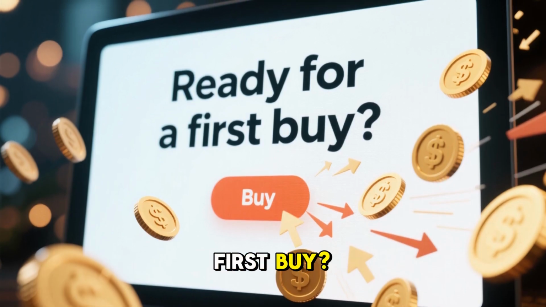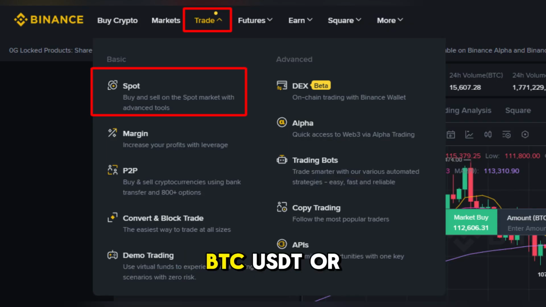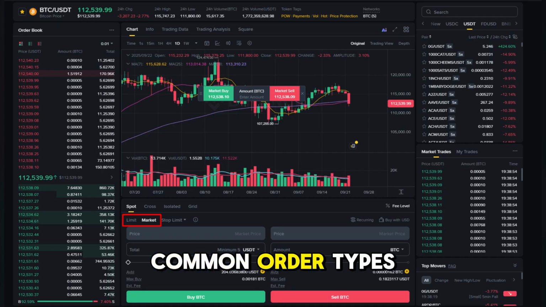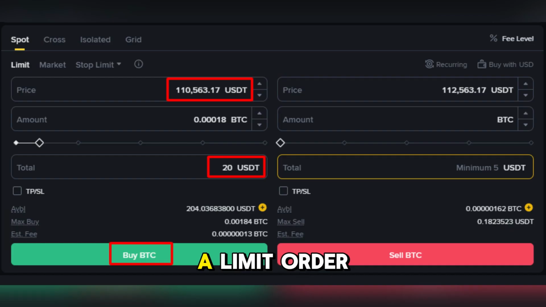Ready for a first buy? Here's the fast, safe version. Go to Trade, choose a simple pair, BTC/USDT or ETH/USDT. You'll see two common order types, market and limit. A market order buys instantly at the best available price, easy, but it can slip during big moves. A limit order lets you set your exact price, more control, but it might not fill right away.